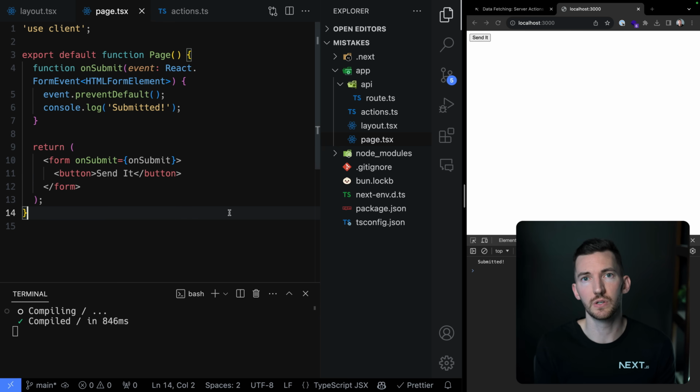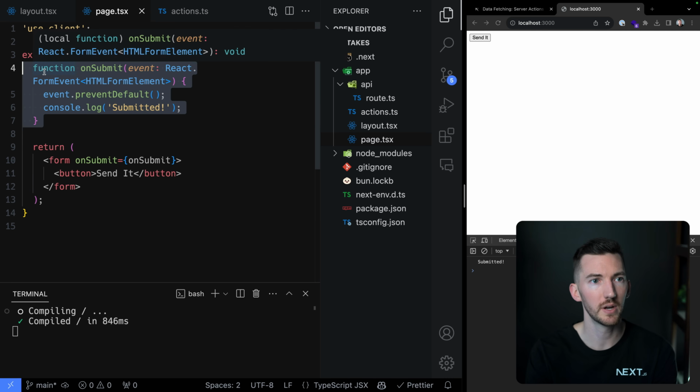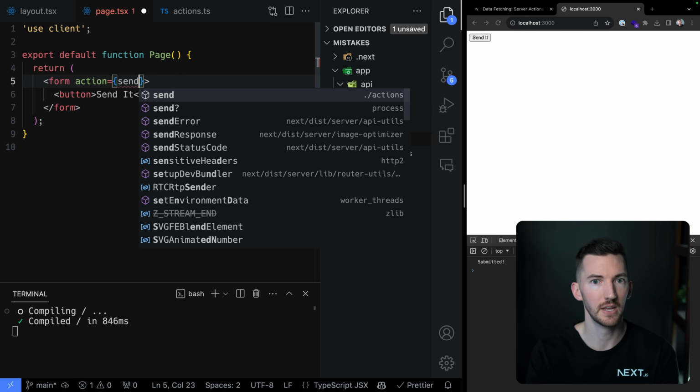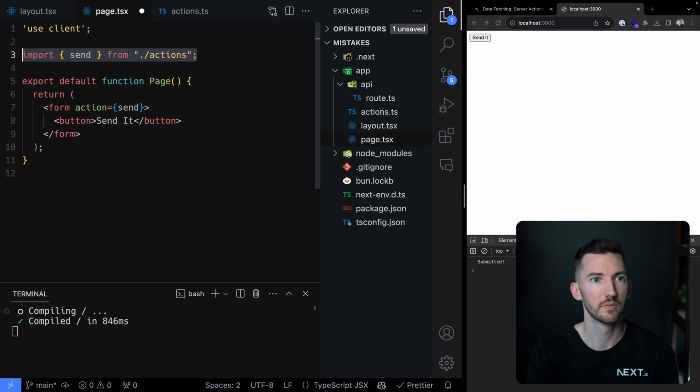Well, what if I told you that you didn't need to do it this way and you could skip writing all this additional code and just call a server action instead? Yes, server actions can work with your client components as well. So what if we delete this and we take this and we say, you know what, action is going to equal send, and we import send from our actions. Notably, we're importing it here and we're not putting it inline inside the file.